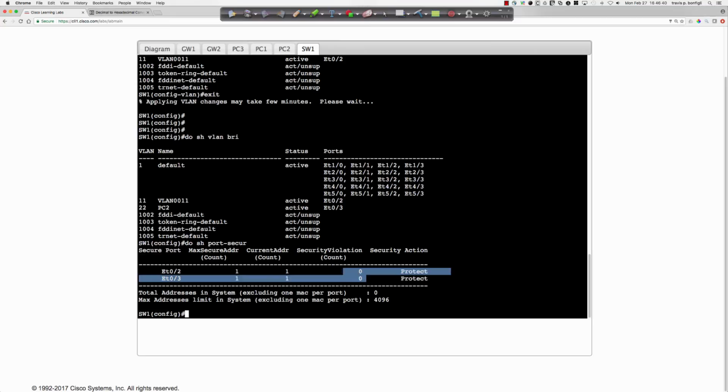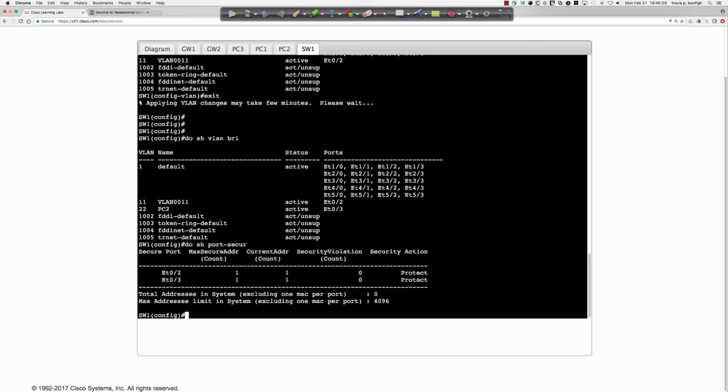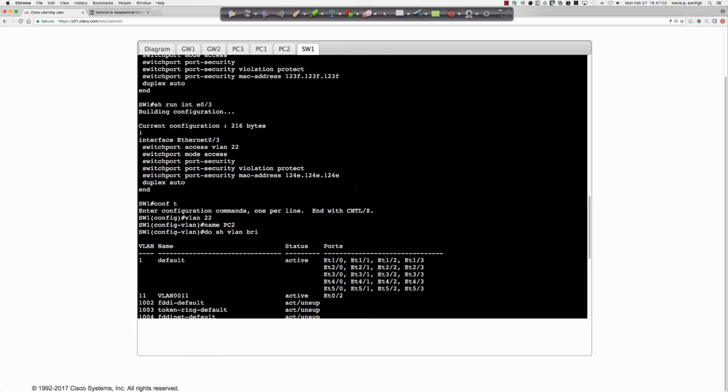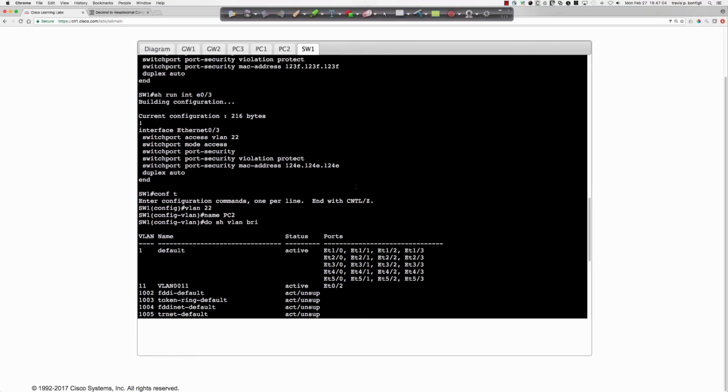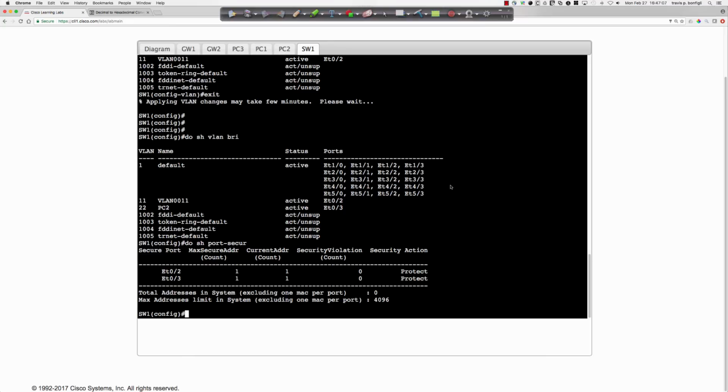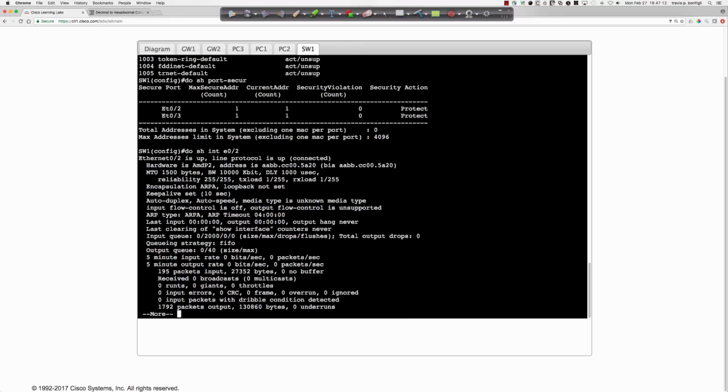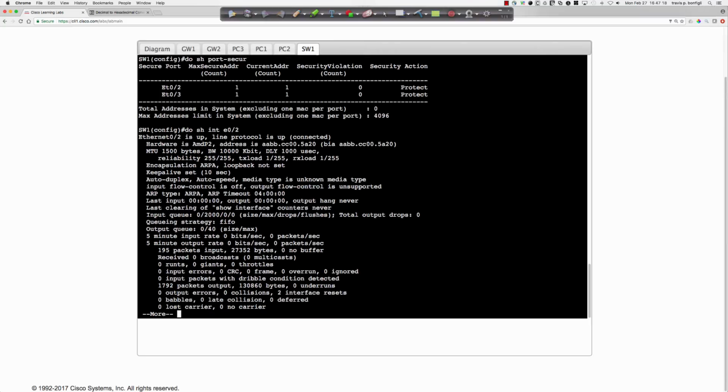So interestingly enough, the count is 0. Current address count is 1. The maximum number of addresses is 1. And so the security action is protect. And so it doesn't appear that the switch port security is causing an issue, but those MACs look really bizarre. 123F and then 124E. So let's do this. Let's say do show interface Ethernet 0/2. And let's see what we've got here.